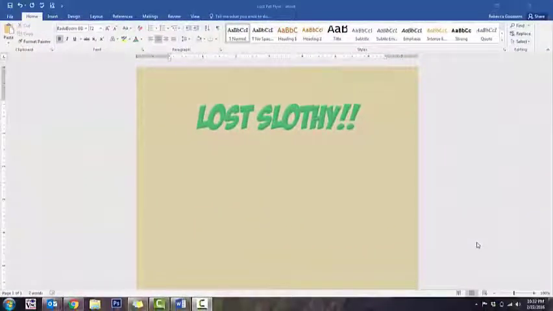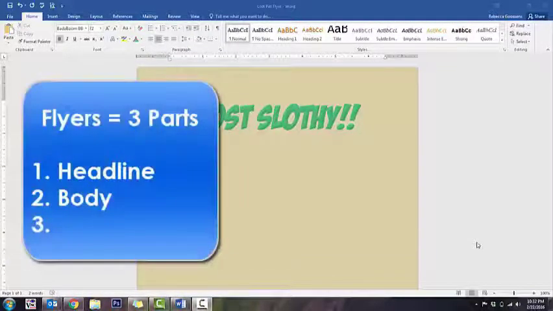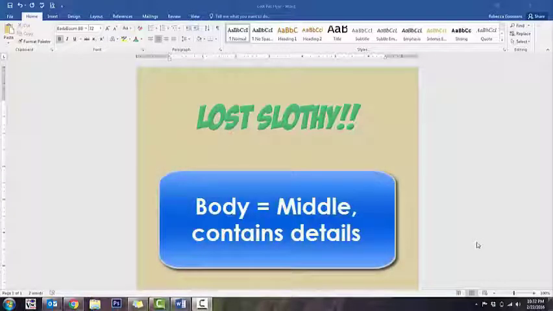So once your headline is formatted, we're ready to move on to our second part of the flyer, which is the body of our flyer. And the body is going to contain all of our supporting details and information.